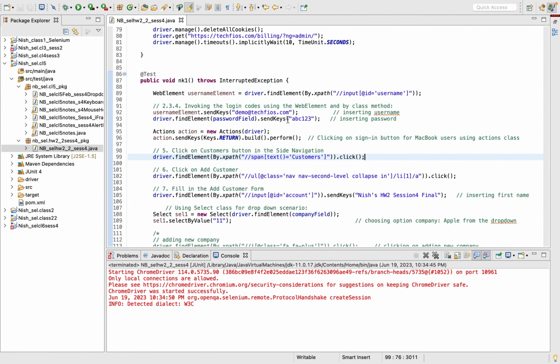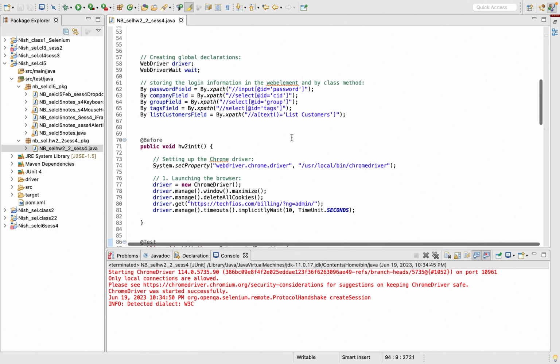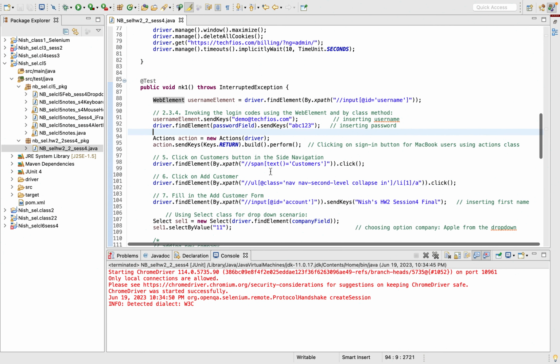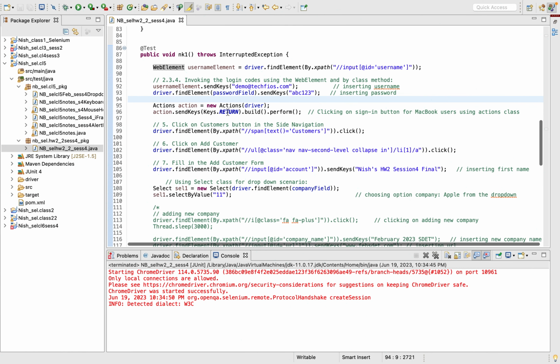Using the username and password, as you can see right here, for the username I tried to use the web element, and for the password I tried to use the By class method. It was declared globally up here, so I was able to just call it from the method using driver.find element.